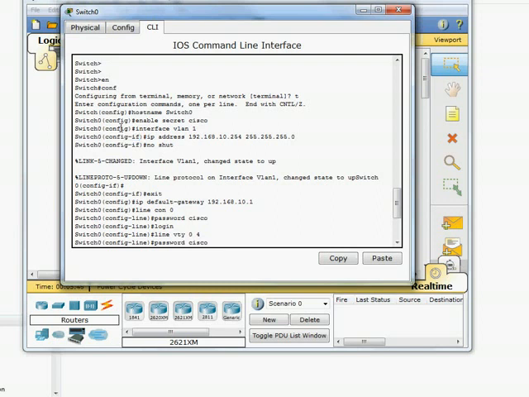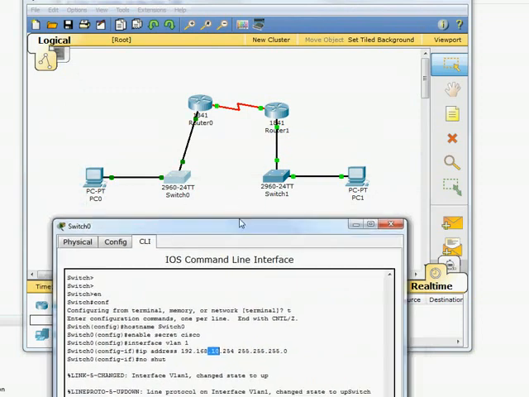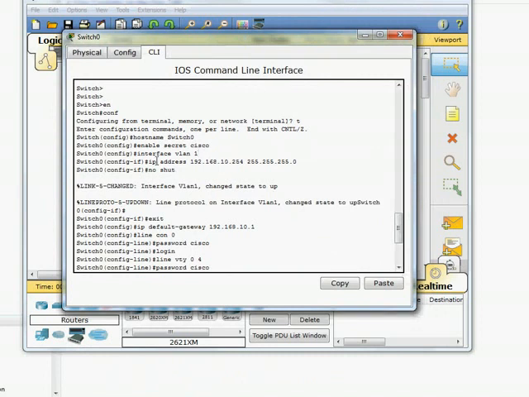So we left global configuration mode to interface configuration, and set the IP address to be 192.168.10.254. Pay attention to this little guy right here. You're going to see a difference between switch 0 and switch 1. This will be 10, this will be 20. And then we threw a no shut command. You'll notice that we're still in interface mode at this point.